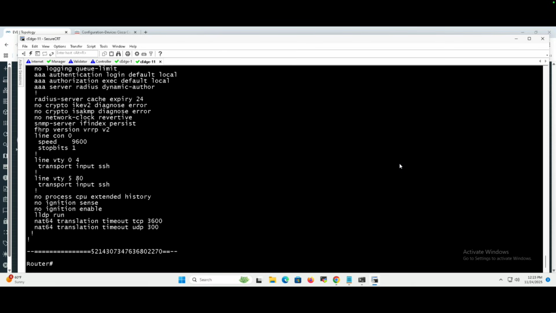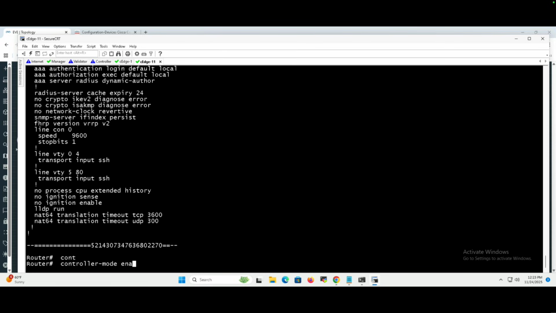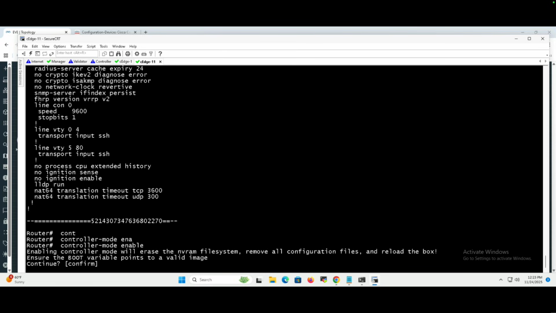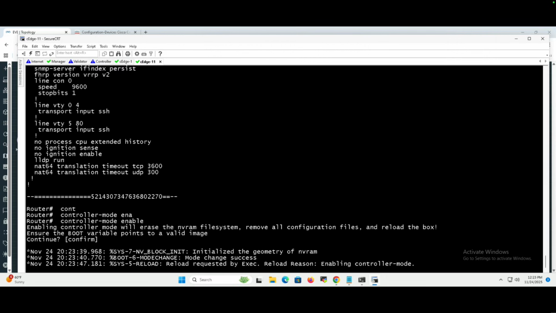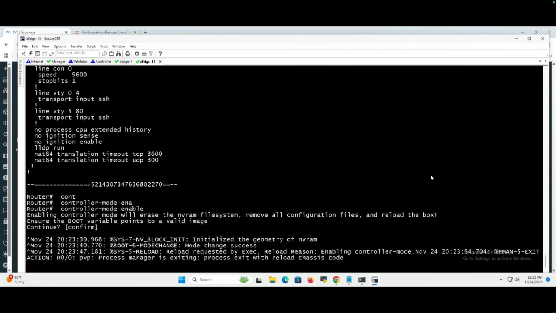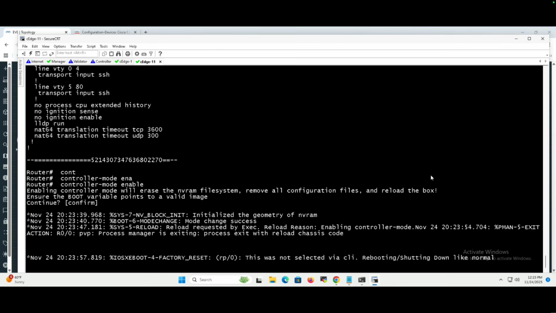So all I do now is I say controller mode enable, hit enter, confirm, and then sit back and let nature take its course. This device is going to be reloading as a result of a mode change. The reason for the reload is enabling controller mode. So let's sit back and wait it out.